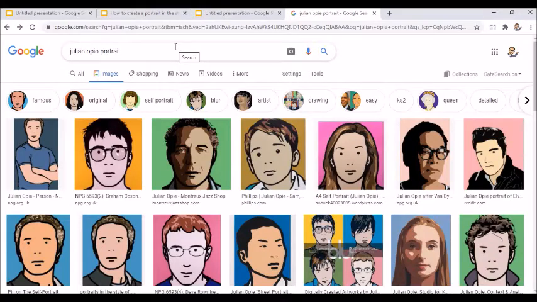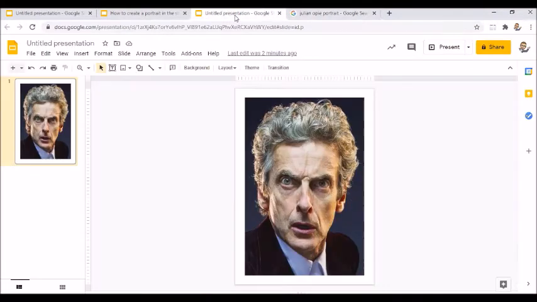Hi, today we're going to look at how to create a portrait in the style of Julian Opie using Google Slides. So what's going to happen, you're going to open up your Google Slides, you're going to select a portrait either of yourself or a celebrity, and you want to make sure the page is at least A4 in size and the portrait is near enough as big as the page.